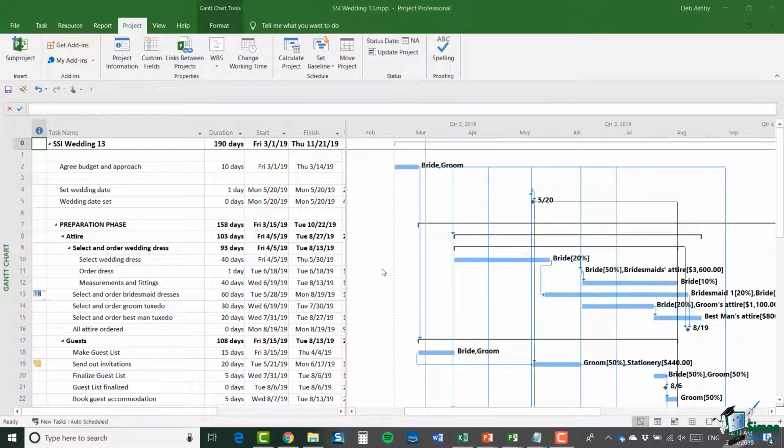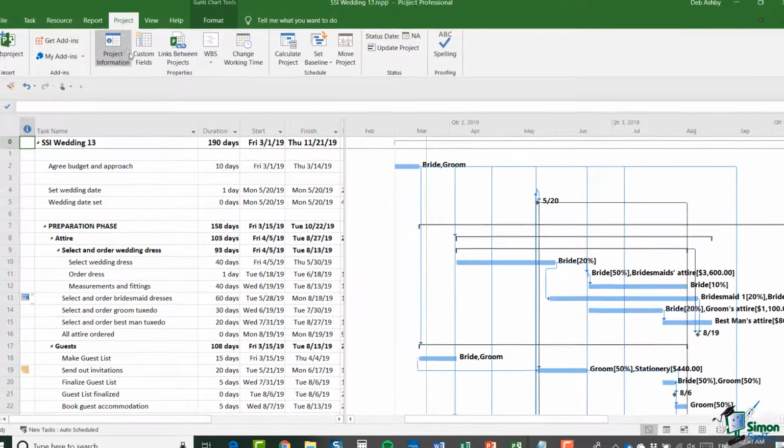In this section, we're going to start looking at tracking progress on a project. We're going to use the wedding plan again, and I'm looking at version 13 now. We've saved a baseline and I'm pretty happy with the plan. But the first thing I want to do is to take a look at project information now. So let's click on the project information button on the project tab.